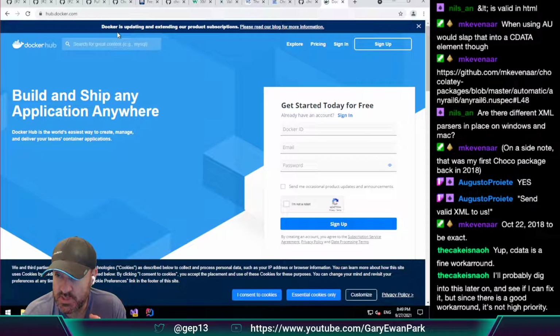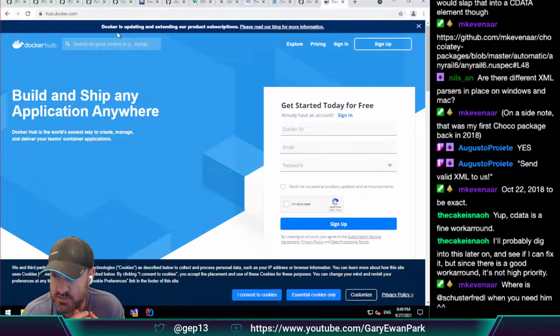And I'll dig into this later on and see if I can fix it. But since there is a good workaround, it's not a high priority.